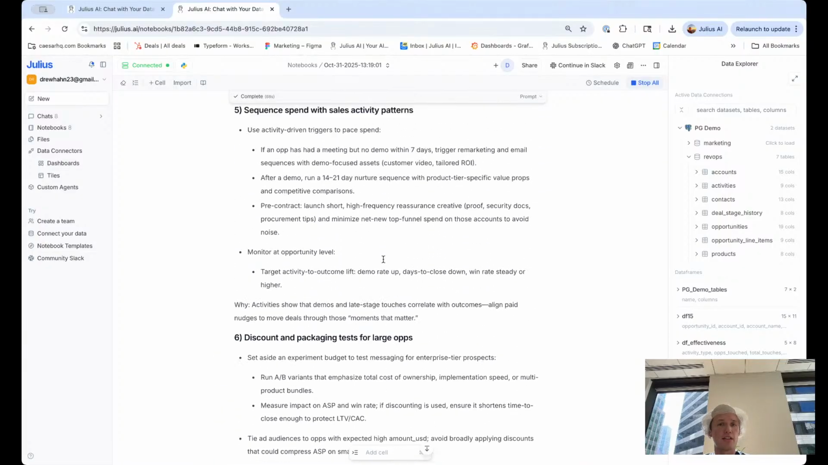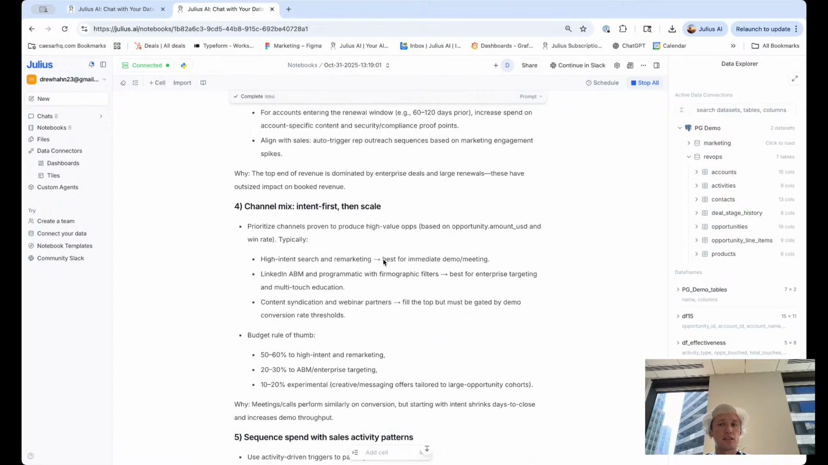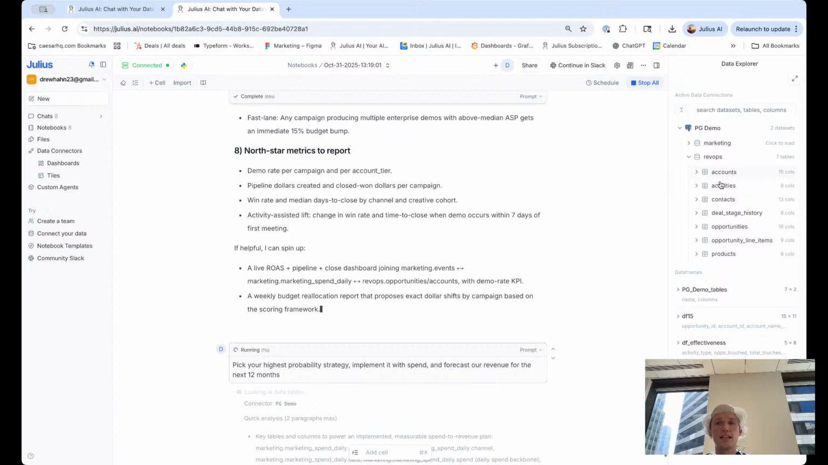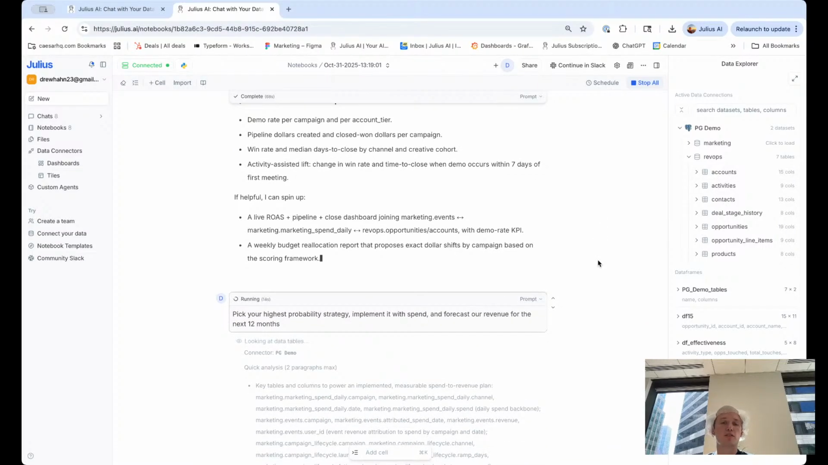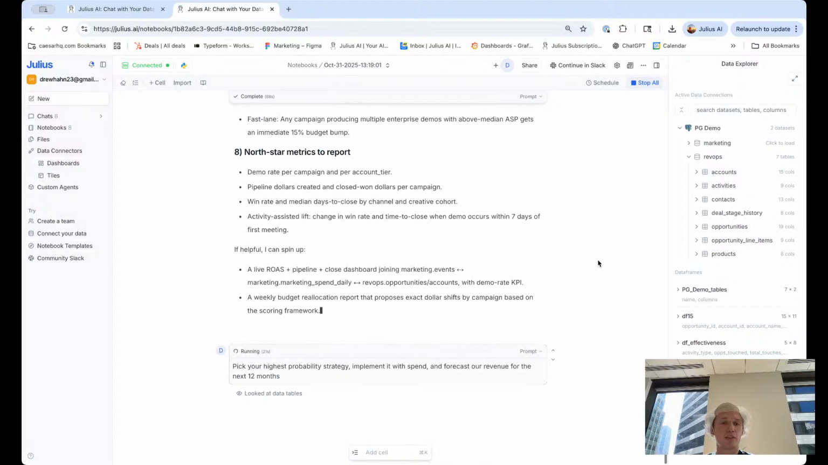It should pick one of these 8 options here. Use the data that we have in our RevOps table to forecast out based on what the spend strategy looks like in marketing. And then, we should hopefully see some nice looking graphs around how that actually comes to play.